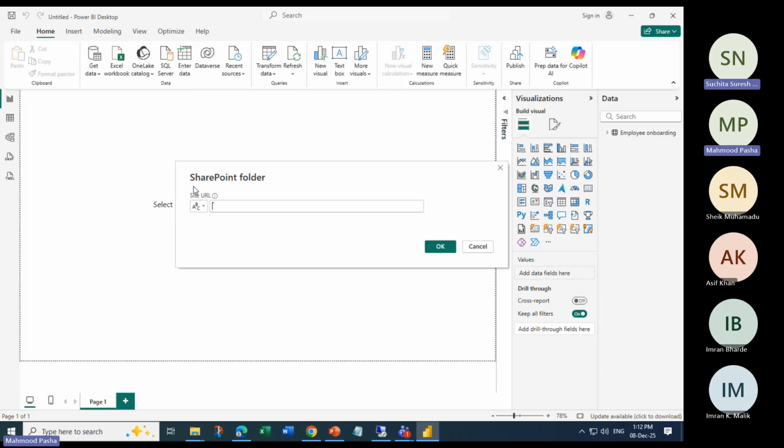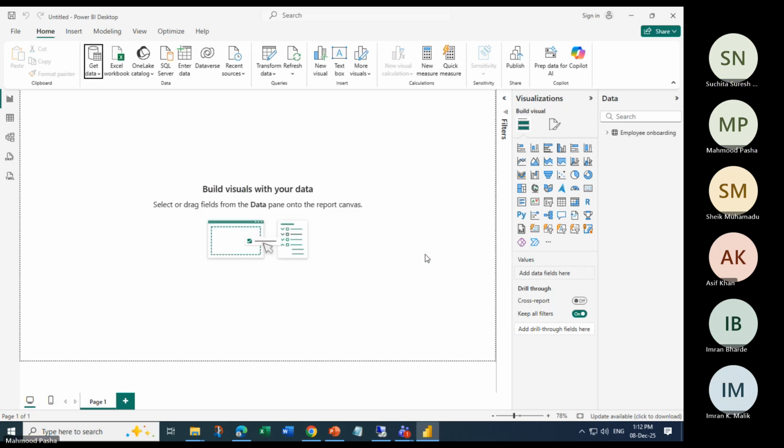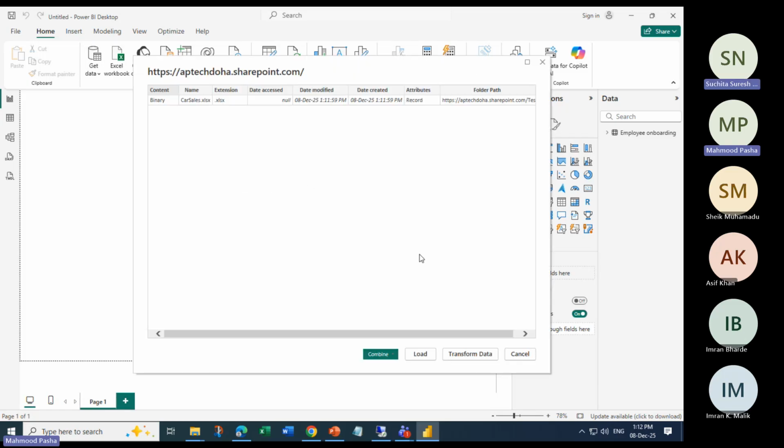So if we have our Excel sheet in a SharePoint folder, we use this option instead of copy pasting the link. If my data is in a SharePoint folder, instead of copy pasting the link like you did in that field, should I select the SharePoint folder option when I do get data, or do I still go to the online services and then do it?